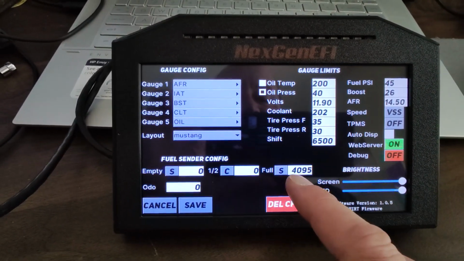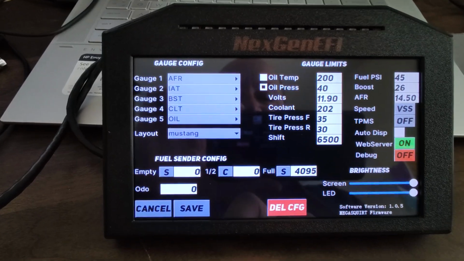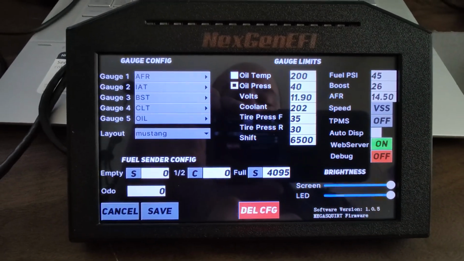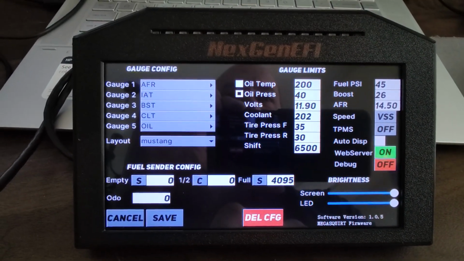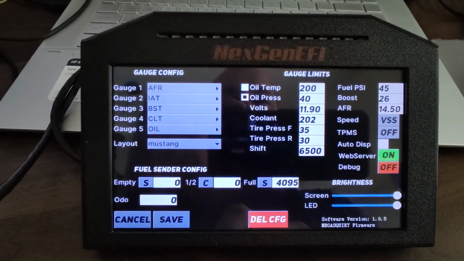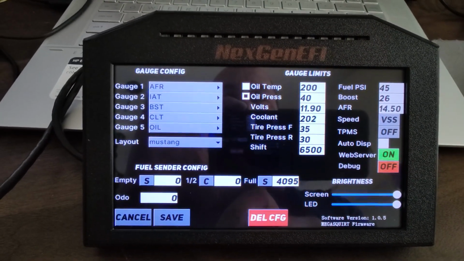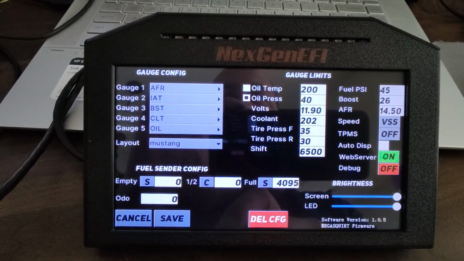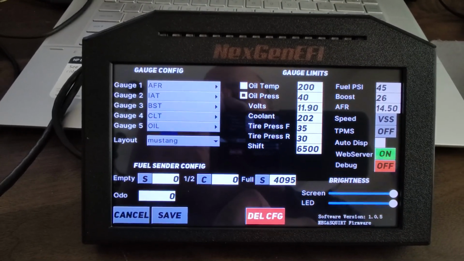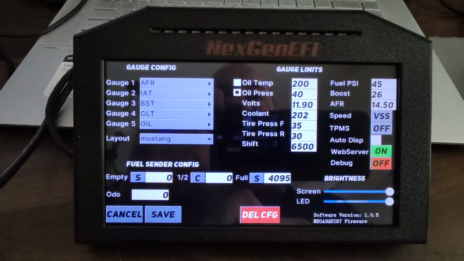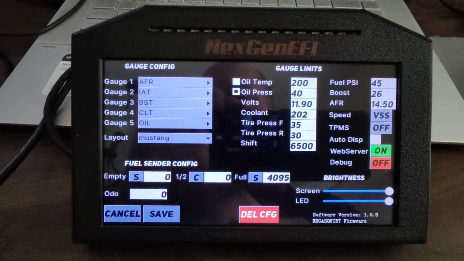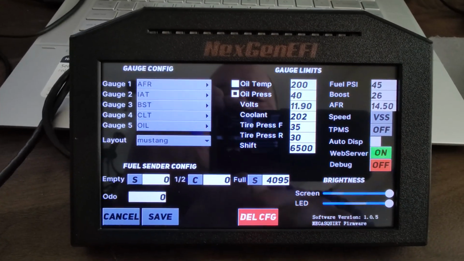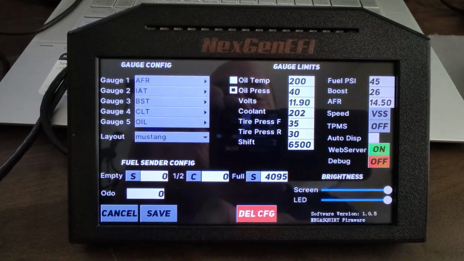So the fuel sender config, this is what I wanted to explain. There's a whole bunch of different fuel sending units, and what you're going to want to do is basically hook up the one wire sending from the sending unit to the NexLink Pro ECU interface. There's a specific pin on there that you basically put the wire in and you screw it down, and that's where it's going to go.